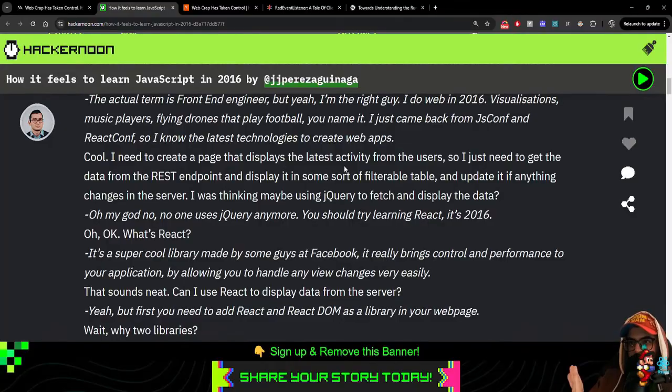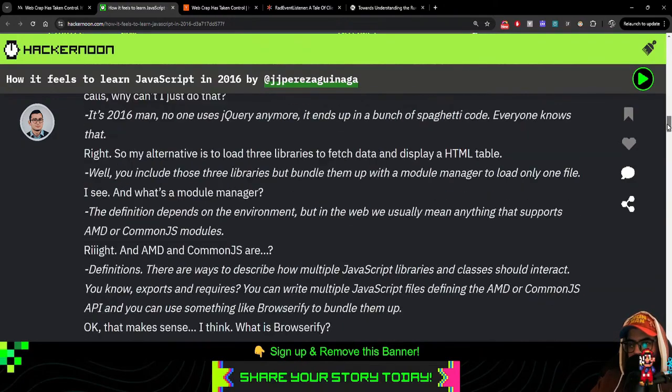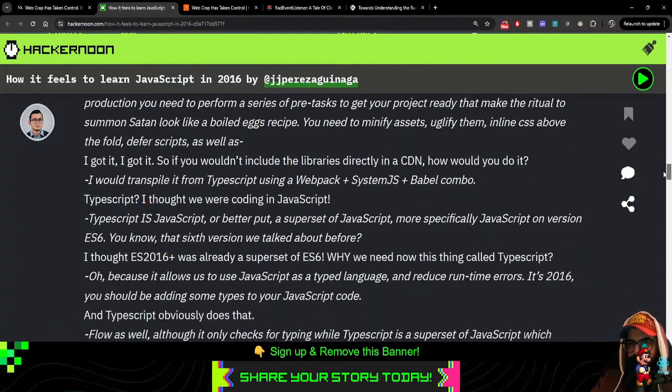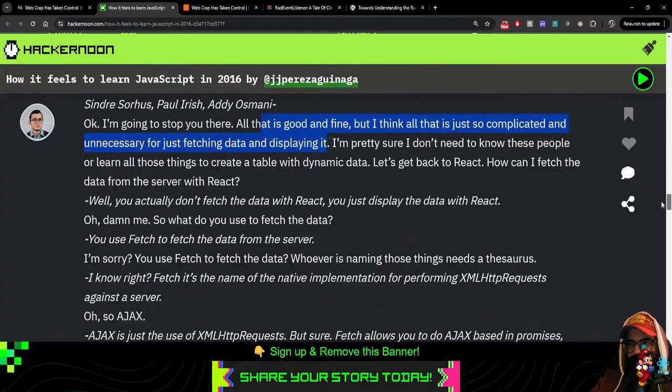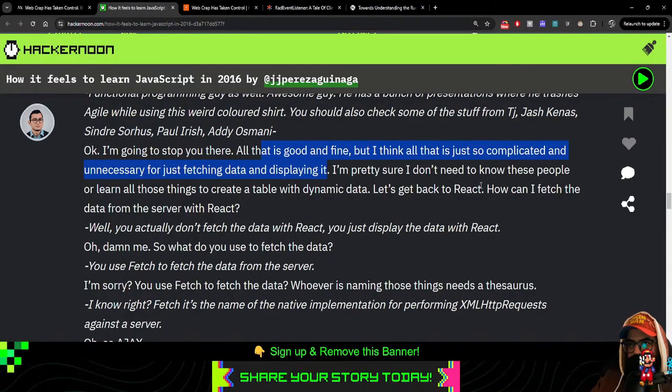It's a page that displays the latest activity from the users, so I just need to get the data from the REST endpoint and display it in some sort of filterable table and update it if anything changes in the server. And we're at functional programming, bro. Oh. I'm pretty sure I don't need to know these people or learn all these things to create a table with dynamic data. Let's get back to React.